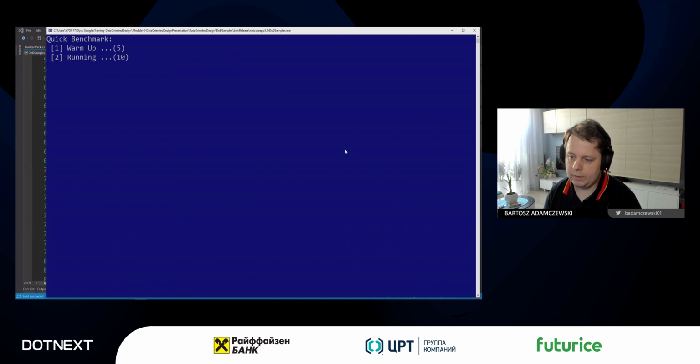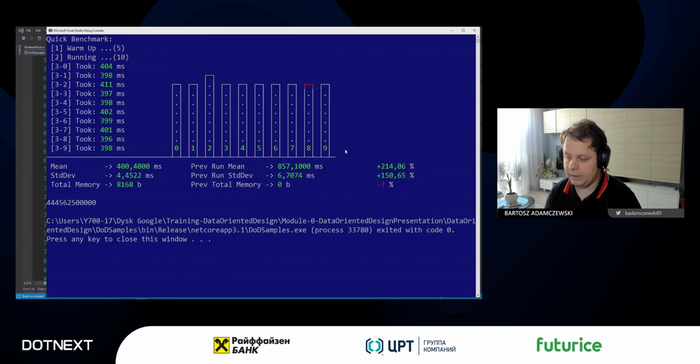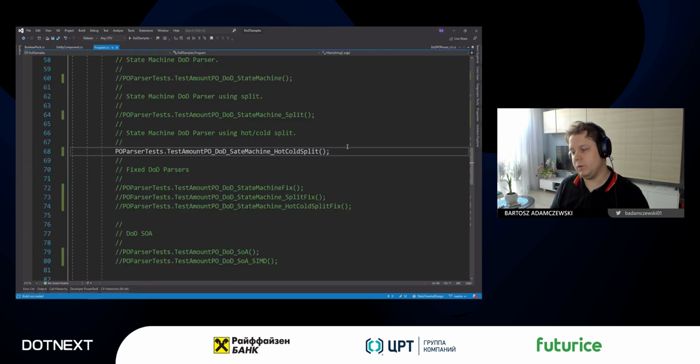So let's run it, and as you can tell, it is faster. It's way, way faster. Now it's in line with the object-oriented version, which is kind of not really good, because it should be way, way faster. So what's the problem here? And I sort of baited you into thinking that this is slower, because it's not.